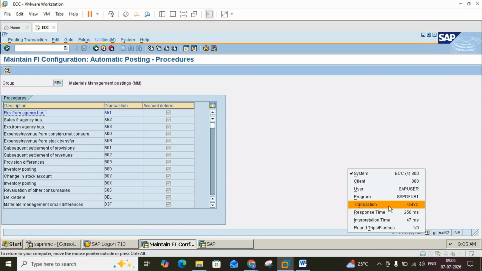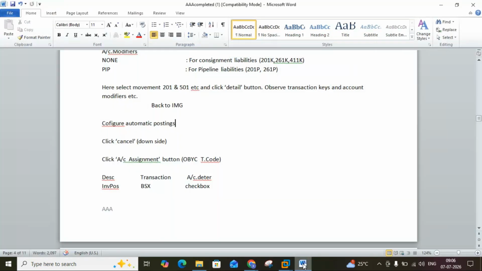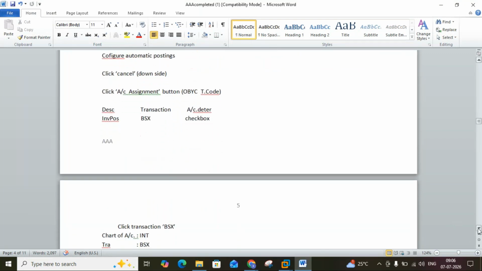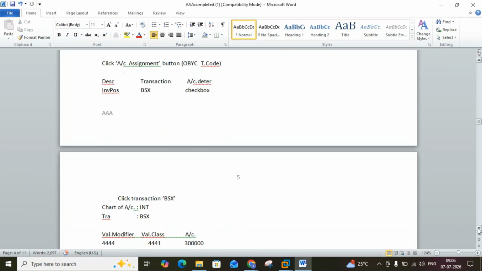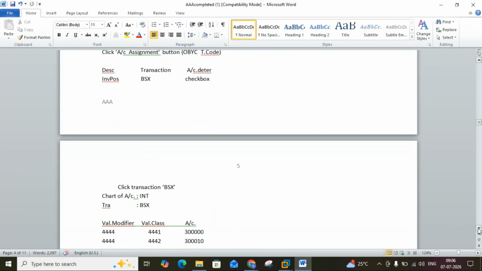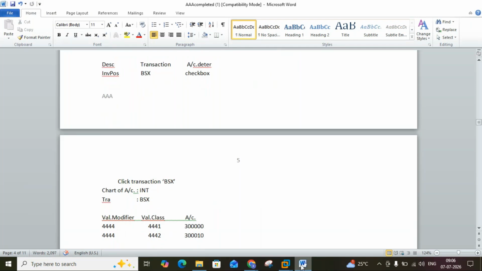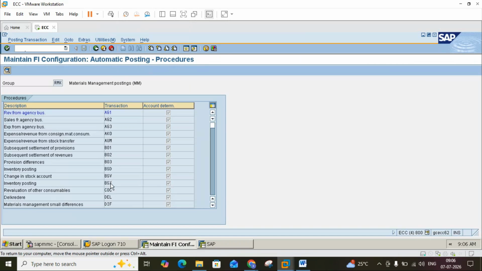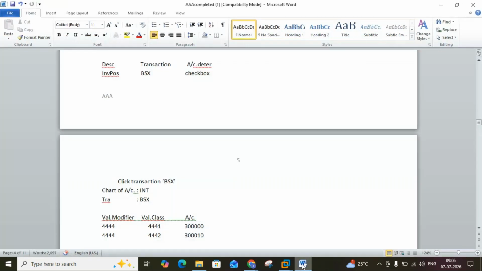Okay. Everyone got it? Yes, sir. OBYC. Now we are in OBYC. Okay. Now we are in OBYC description. So here, inventory posting transaction BSX account determination checkbox. So here see, click account assignment button. OBYC here already we are. Now I'm clicking the transaction BSX. Double click. Okay. Chart of account. Chart of account is international.